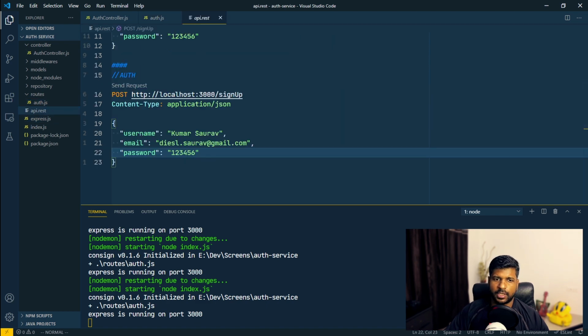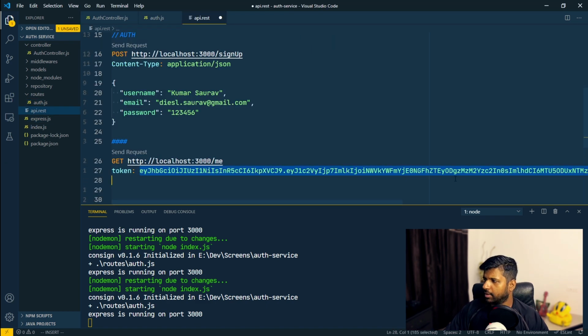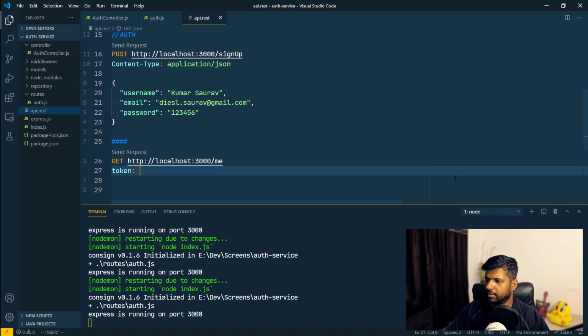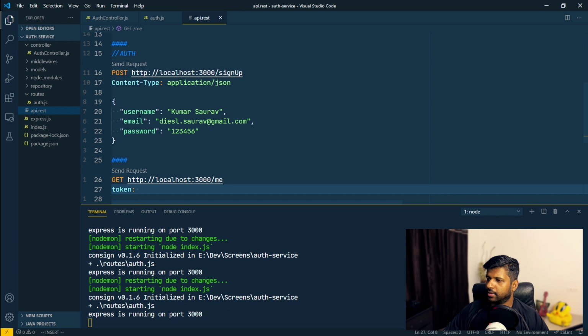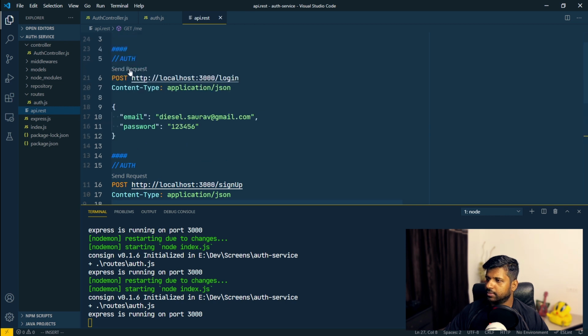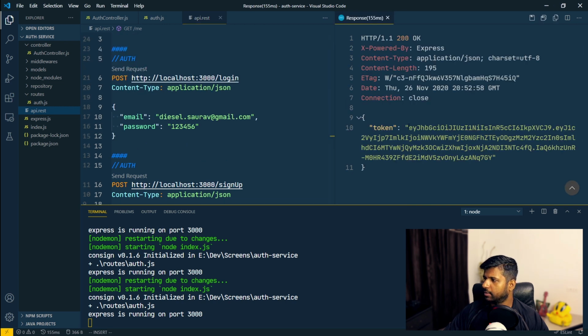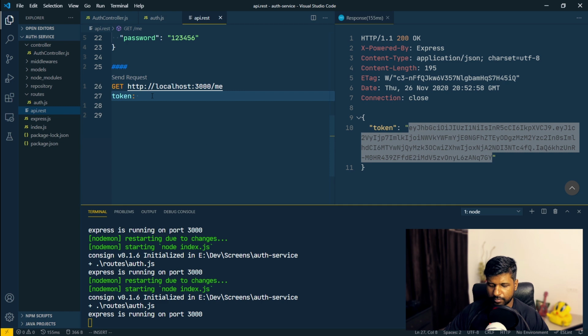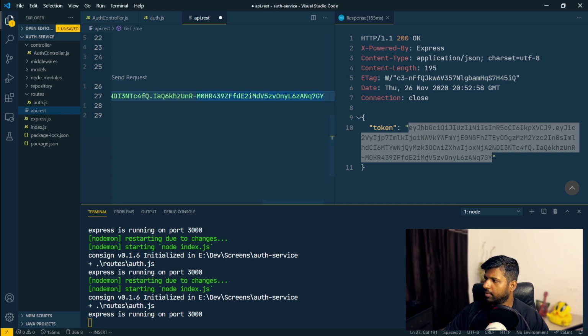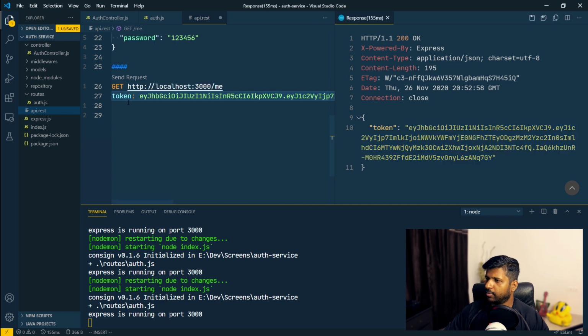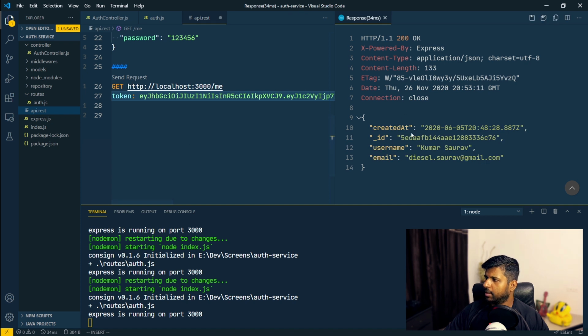so let's try this API. Okay, we're going to remove this. Okay, and let's get the token first. So I'll use this to log in and get the token. I got the token. Okay, and I'm going to use this token, and now we get the user from that token.